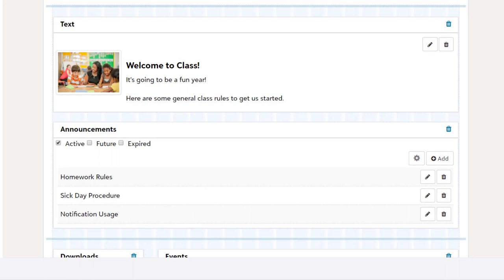Each widget is different in terms of the type of information it can hold. When you're in edit mode, look for this symbol to customize the content that displays here. If you're working with widgets that already have been placed, you can edit or delete them as needed. From here, widgets can also be expired or scheduled to publish at a future date.